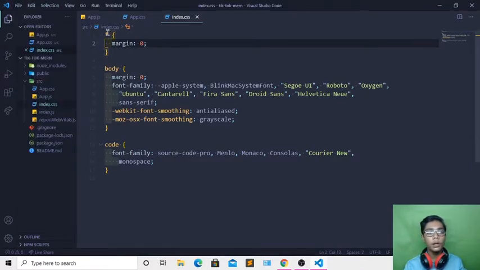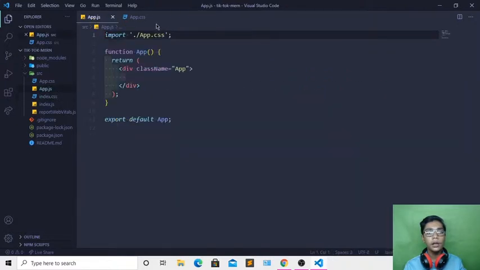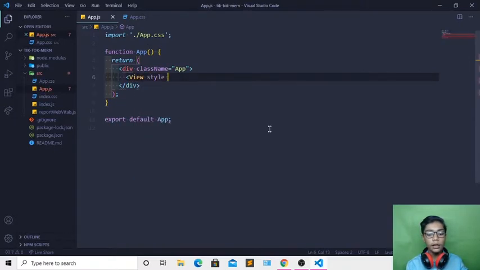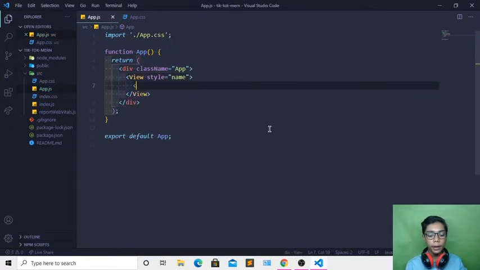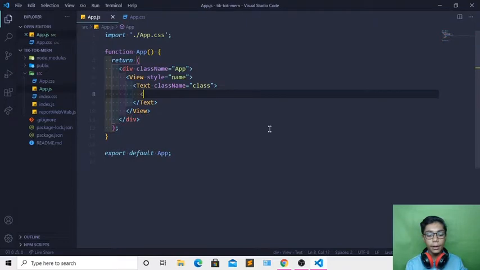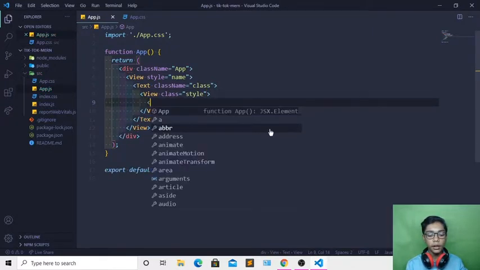Then you have to go to the app.js file, and I will close the index.css file, because that work is now finished. Here I will add one tag which is called view style equal name. Close this tag by writing the close tag. Then I will delete this view tag because I have already done it one time. Then I will come underneath, create a text tag, and create a className, and in that className I will write class. Close this tag here. Then I will write view class, and I will write another tag which should be style. Close this tag, come underneath and create a text tag again.